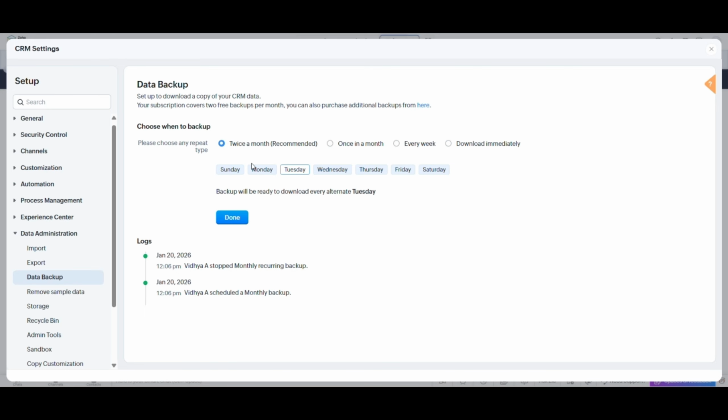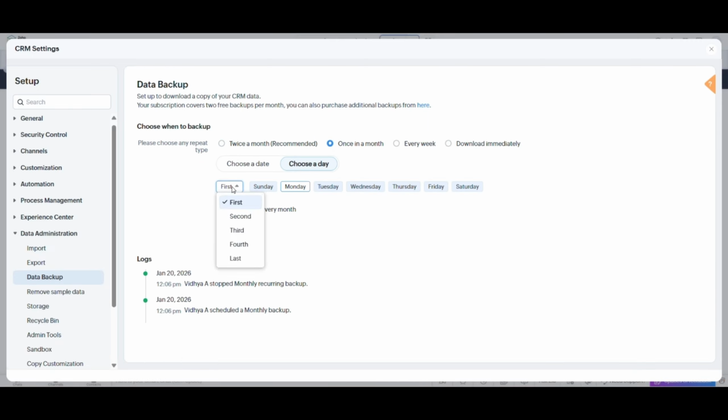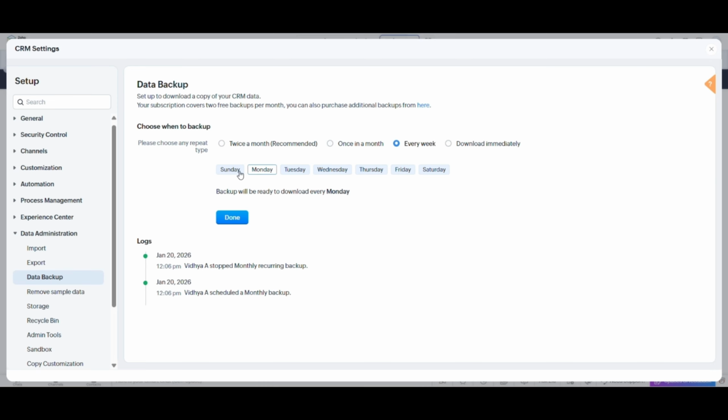You can also specify the exact time or day when you want the backup to be ready. For example, if you select twice a month, you can choose the specific day, say Monday, and your backup will be ready every alternate Monday. If you choose once a month, you have additional options to schedule it on a particular date, or select the first, second, third, fourth, or last Monday of the month. If you choose every week, simply pick the day of the week the backup should run.